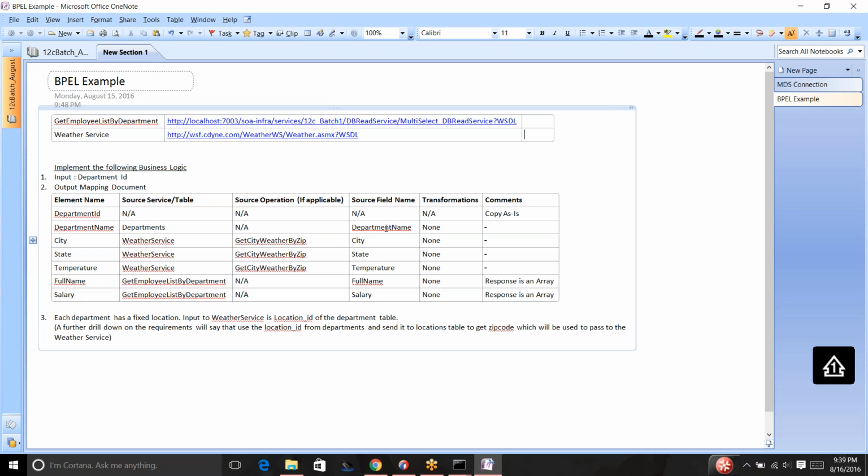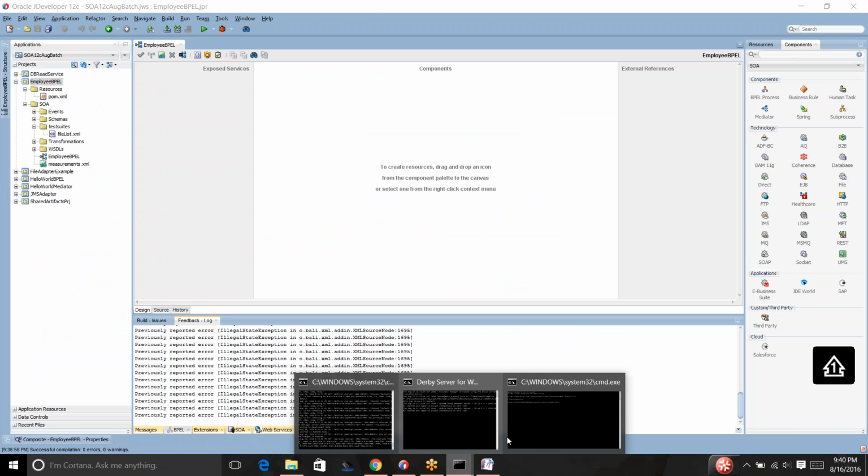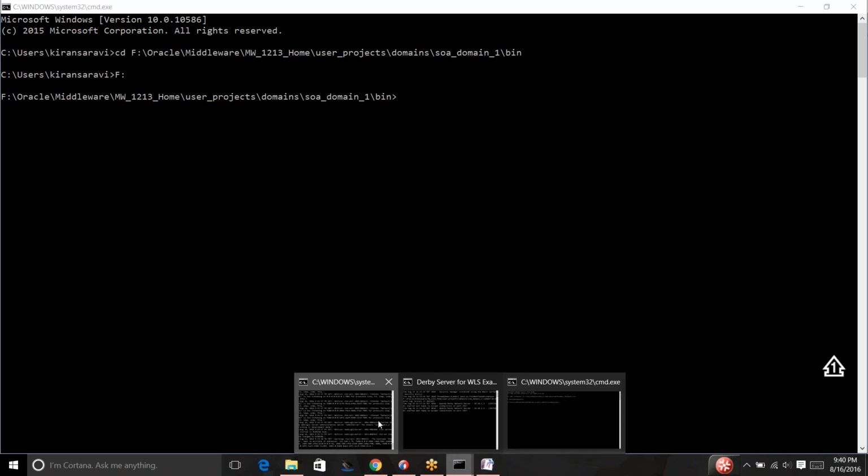they would have already provided you the different web services that will be useful for you. If you see, full name and salary we would get from the get employee list by department. And if you really observe, this is the DB adapter service that we have done. So let me start the servers first.